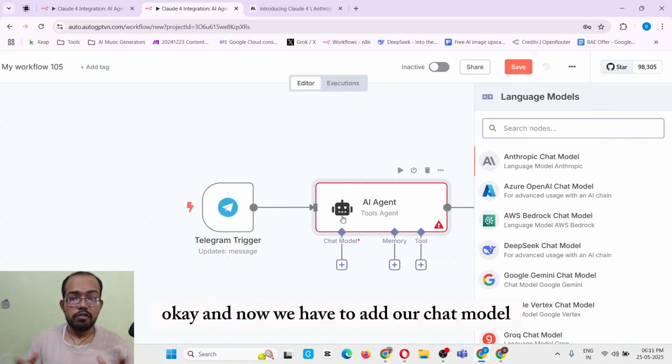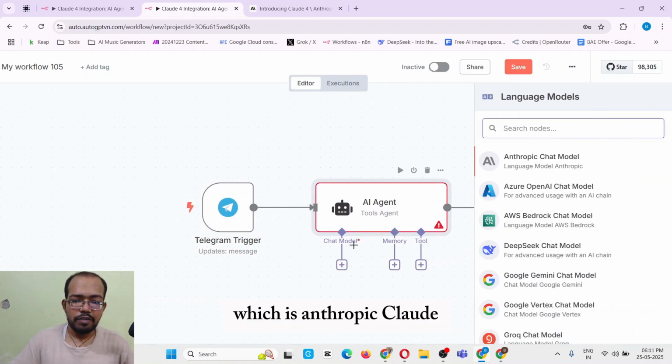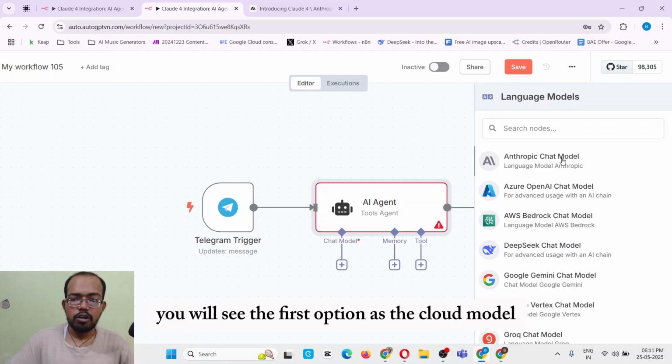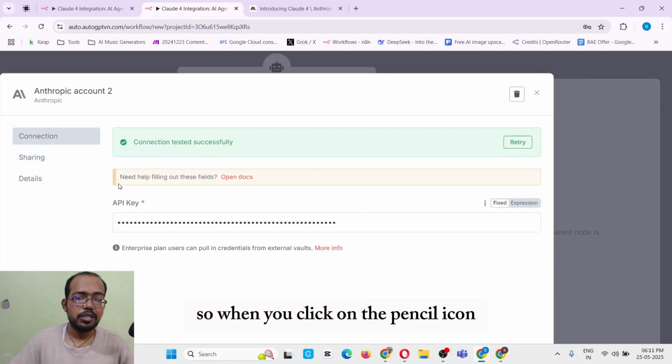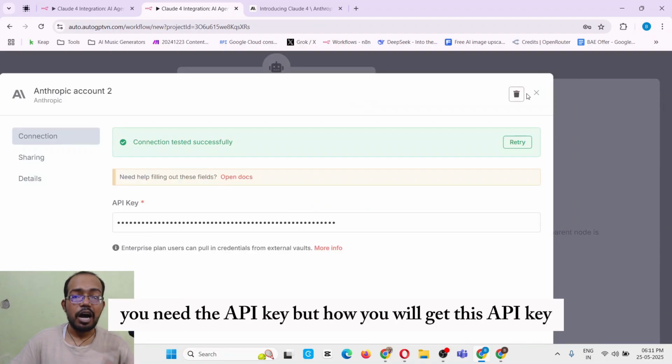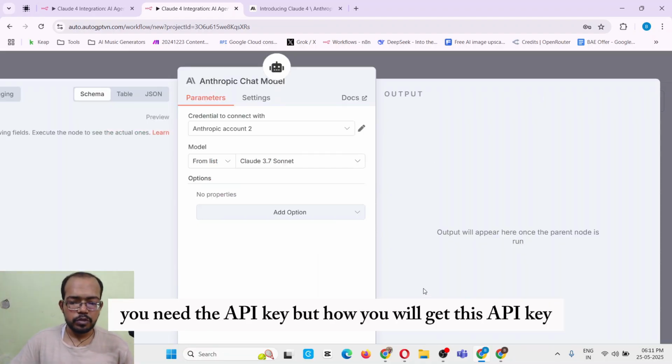Okay, and now we have to add our chat model, which is Anthropic Claude. So here when you click, you will see the first option as the Claude model. Click on that, and you have to build a connection. So when you click on the pencil icon, you need the API key. But how you will get this API key?